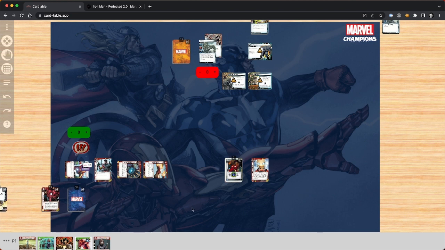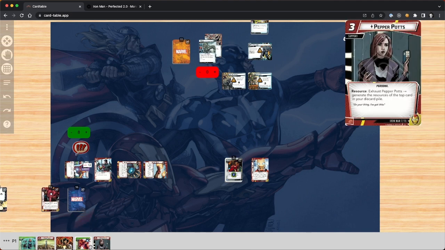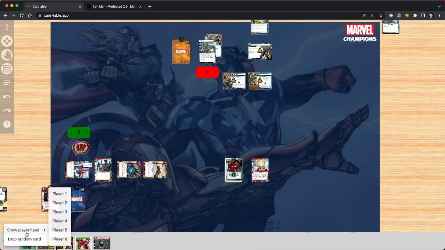Speaking of your hand, what else can you do with that? Well, if you click this here, you can drop a random card from your hand. So sometimes you're supposed to discard a random card. Boom. Random card will get dropped on the table right there, and you can discard it then. Another thing you can do in multiplayer, you can actually look at any player's hand you want. Since this is a cooperative game, there's no hidden information.